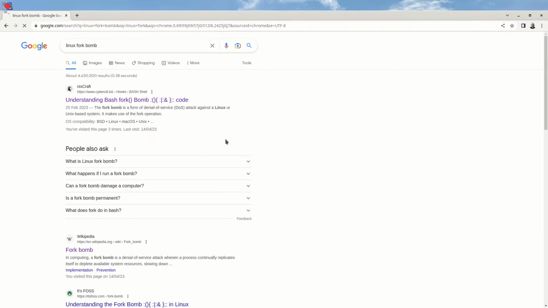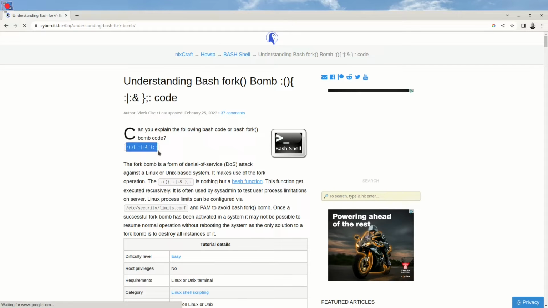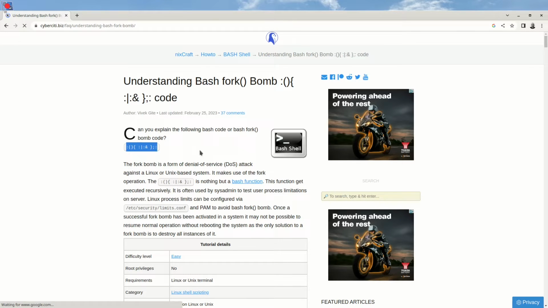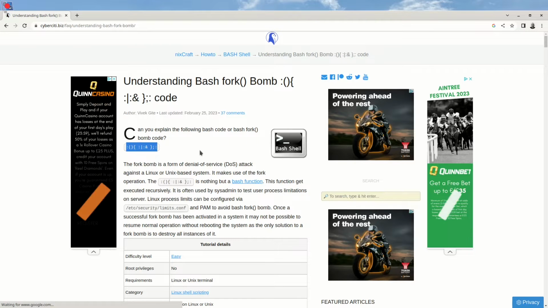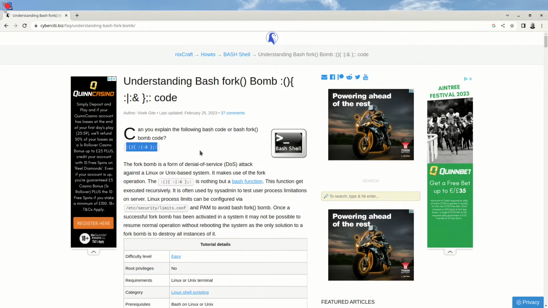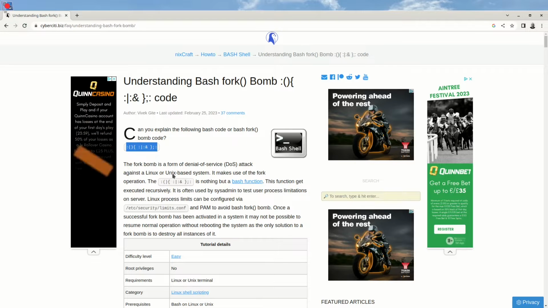If I search for Linux fork bomb, the very first link is a good one, and this is the command that they'll tell you to run. I'm going to run this command on my PC to show you exactly how destructive it is. I'm not actually sure if it is that destructive anymore. I'm not sure if modern Linux distributions will guard against it, but I'm going to show you the command, how it works and why it's destructive, and explain what it's actually doing so that you don't fall into the trap of running this on your system.